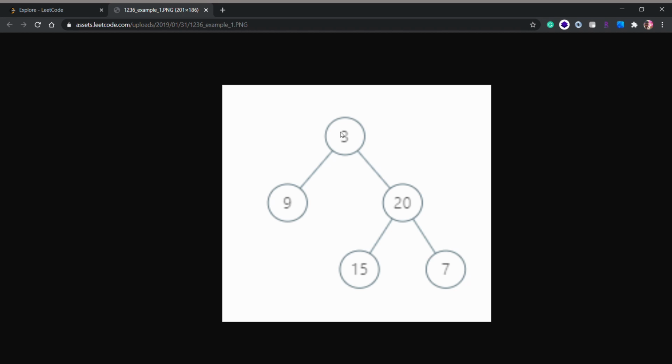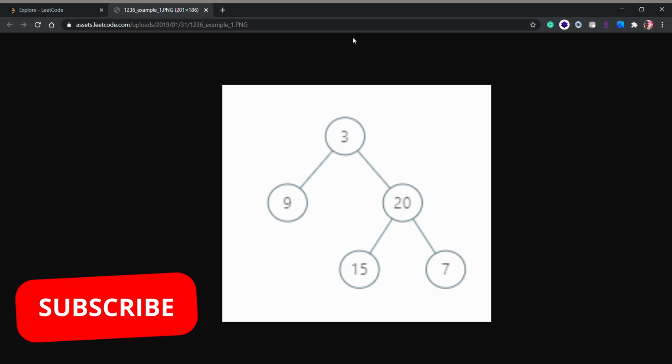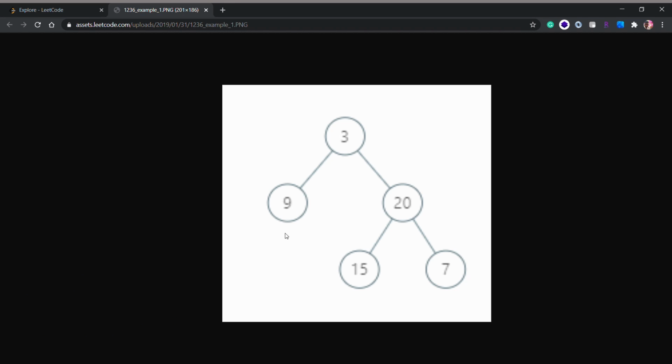So we are returning a list of lists. Our list of lists will contain all these elements grouped by x coordinate. The first list will contain 9, and then a list of 3 and 15 because they both have the same x coordinate, and then a list of 20, there will be just one element with x coordinate 1, and 7 will have x coordinate 2.